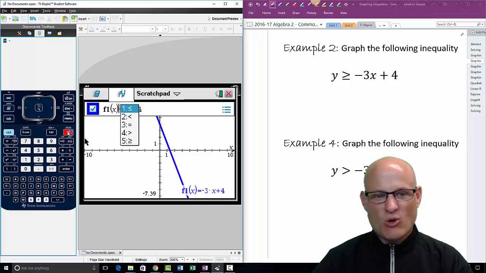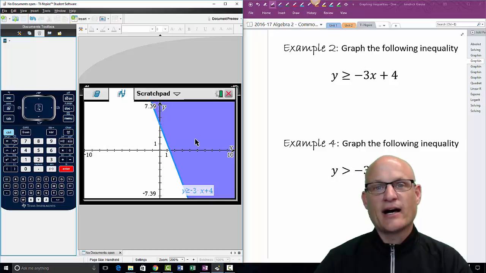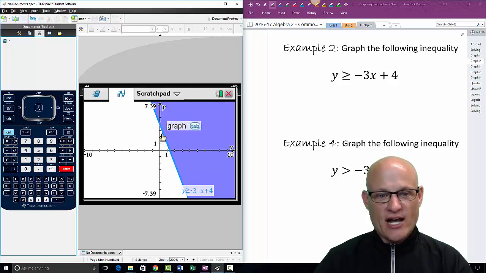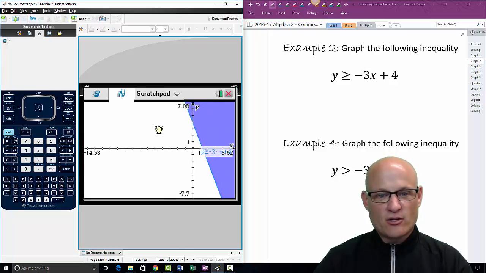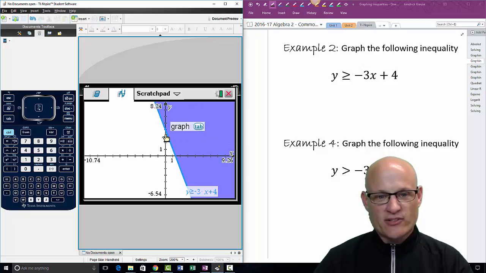And which one do you want? I want greater than or equal to. That's 5. I'm going to click on 5. That's what I want. Now I'll click enter. There we go. Now you'll notice now it's a solid line.